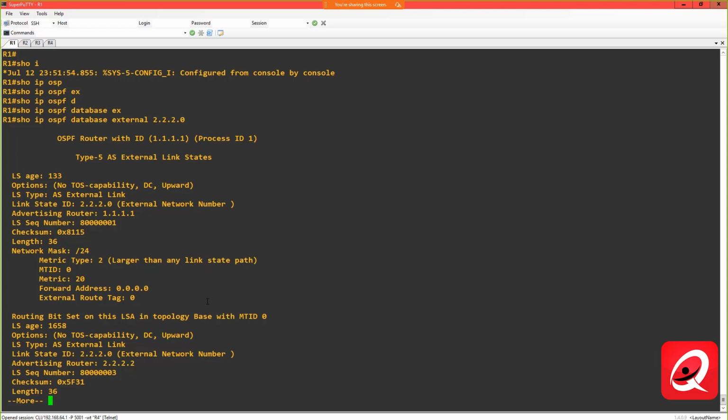That's a difference between the way distance vector protocols work and link state protocols work. Just because we're not using the route in our routing information base from a particular protocol doesn't mean that we're not actually seeing that route in the database. The route is still present in the OSPF database. It's just not being installed in the RIB.